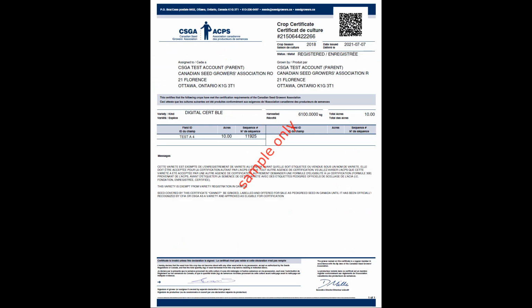This concludes our how-to tutorial of CSGA's new digital crop certificates. Please take time to explore the space. If you have any questions or encounter any difficulties, please contact us right away.